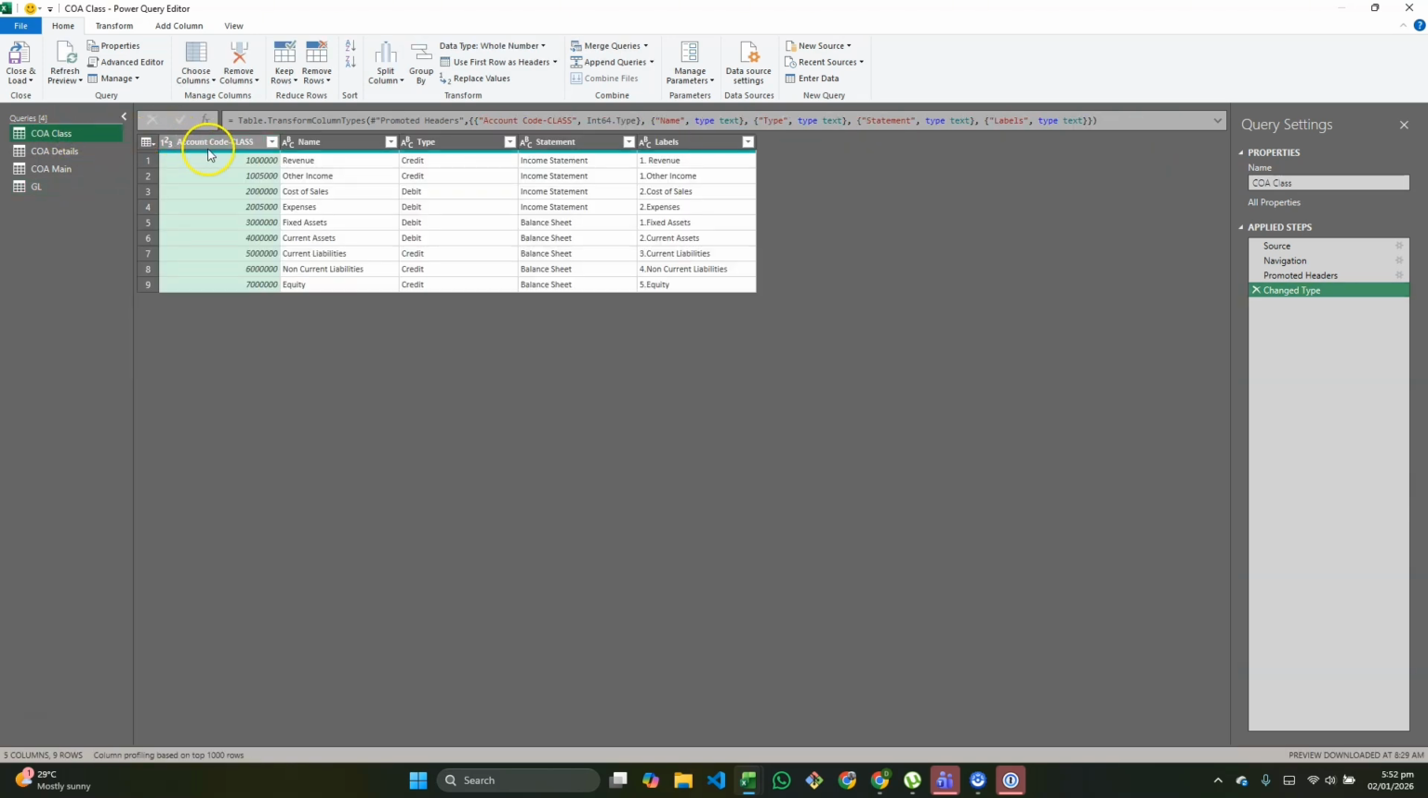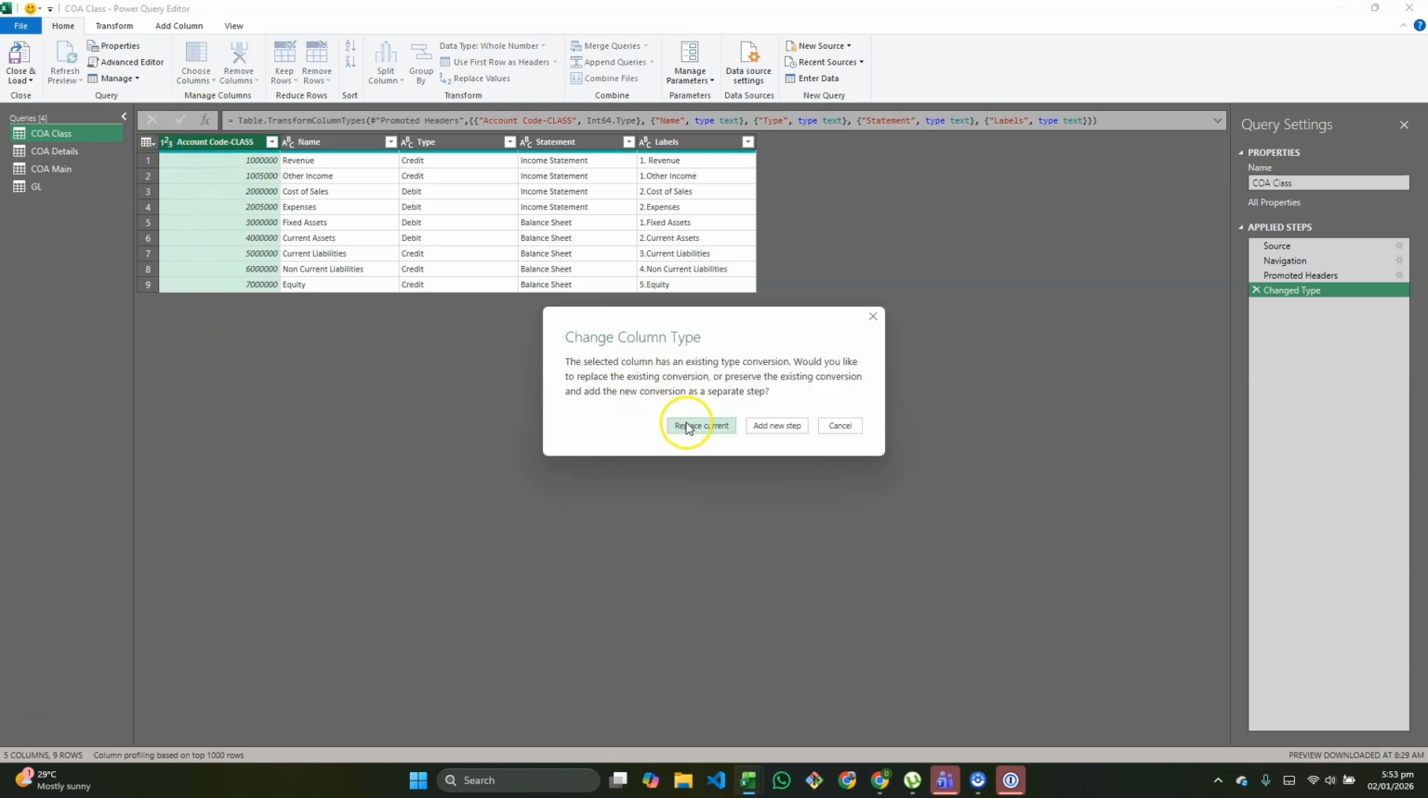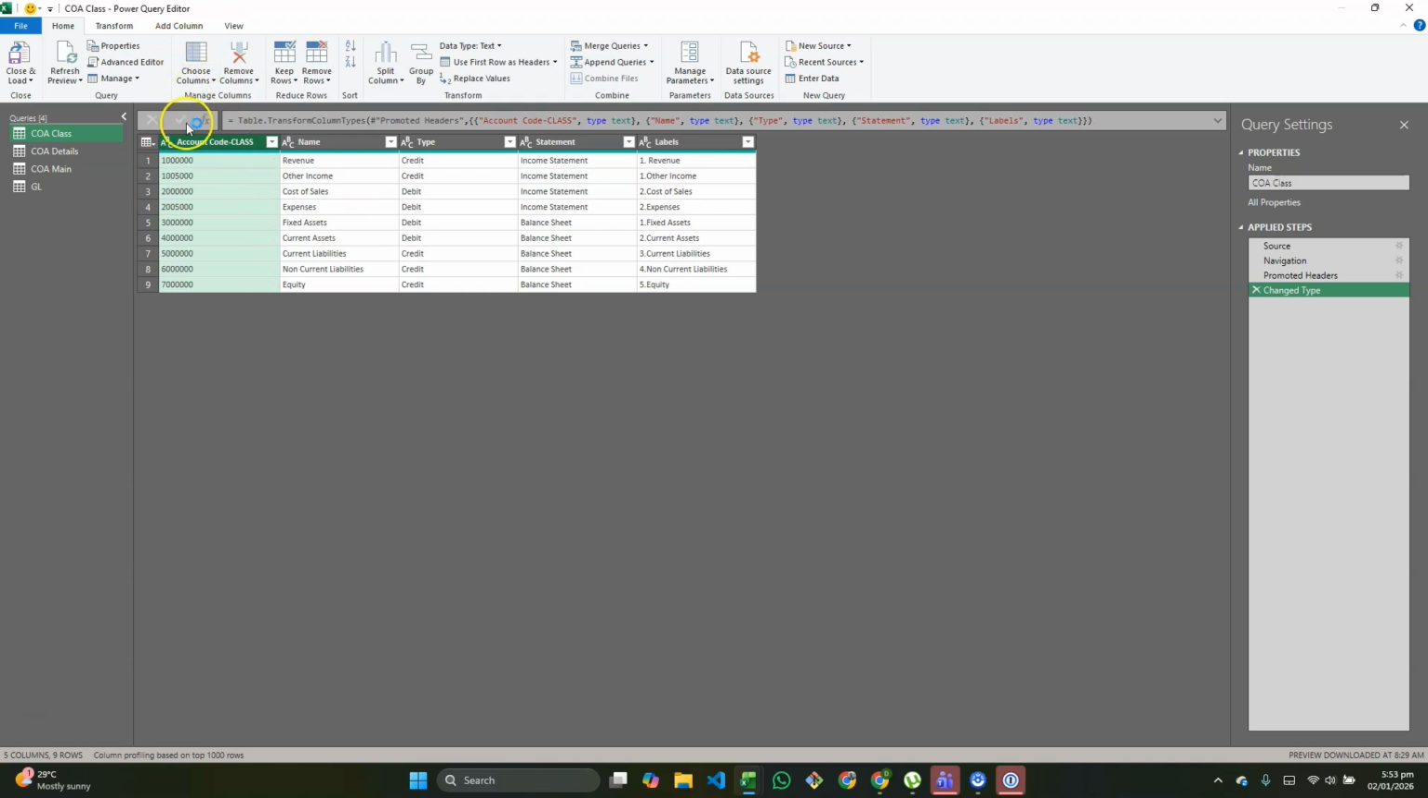First and foremost, our account code, even though they are numbers, we don't want to use them for calculations. So we're going to set them to text. So you just click on this icon and then you click on text. And then this sets this particular column to text. So replace current. Good. So we have this as text, name, type, statement, and then we have labels.